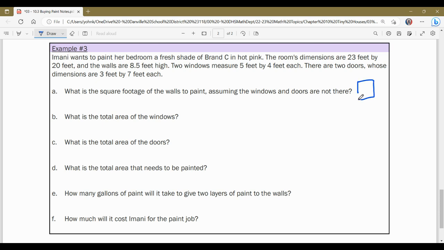Okay, so remember that when you paint a room, there might be windows and doorways. So if we have a room that is 23 feet by 20 feet and is 8.5 feet tall, then we're looking at something like this. There are going to be 2 windows and there are going to be 2 doors. So first we should find the area of the walls, assuming the doors and windows are not there. So just the walls themselves.